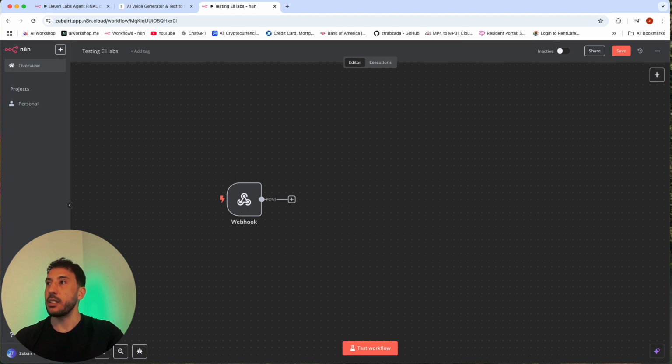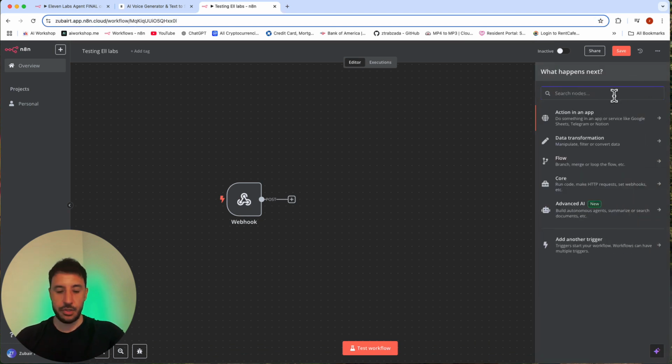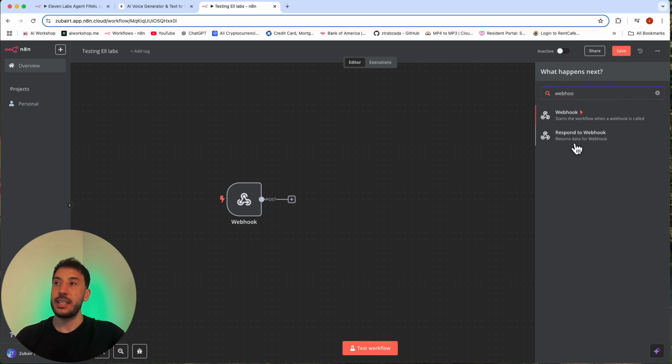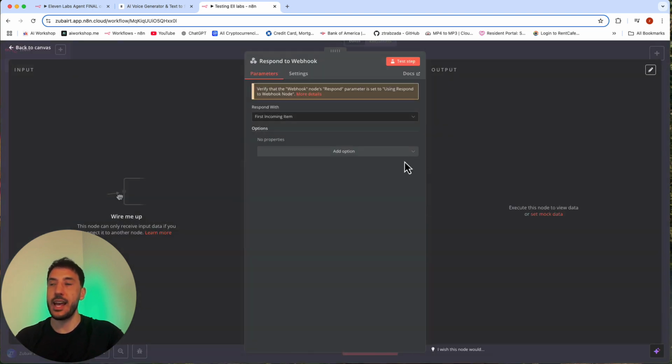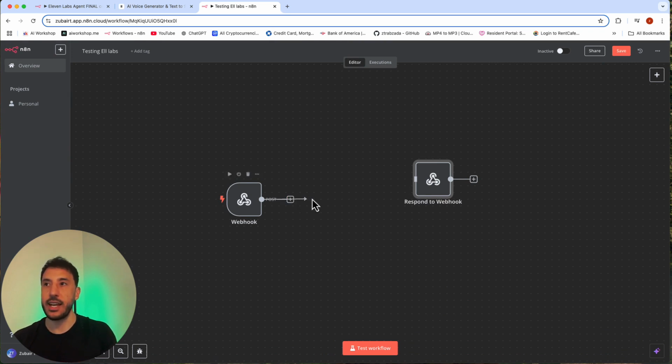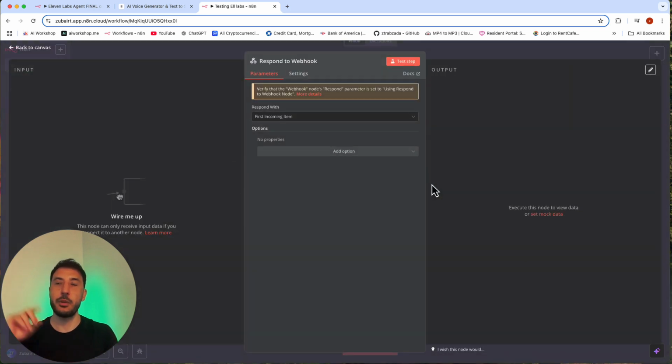So if I just go ahead and click on add, and if we search for webhook again, this time instead of selecting the trigger, you're going to select the respond to webhook. And if you can see at the bottom, it says returns data for webhook. So you're going to choose this when you're sending a response back. So we're going to connect this to whatever flow we're building, and then we're going to connect that back to this node, where this is going to send information back to our voice agent.